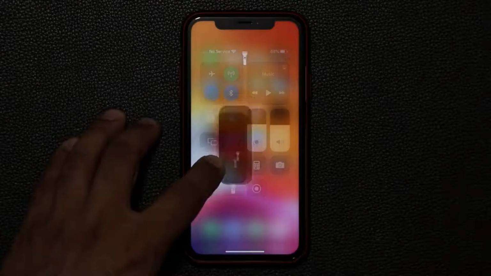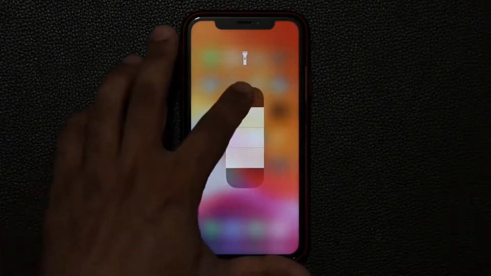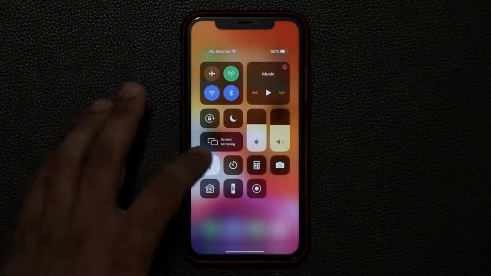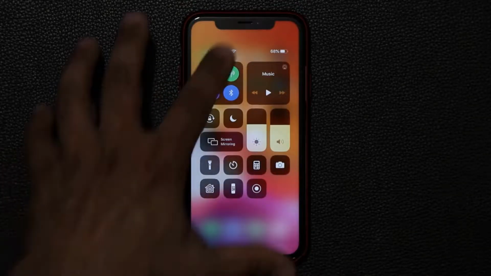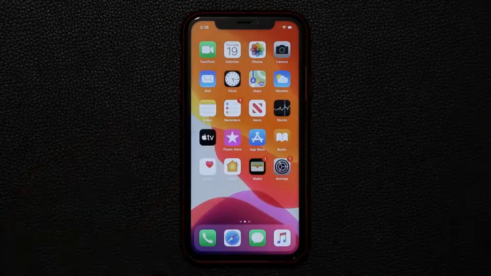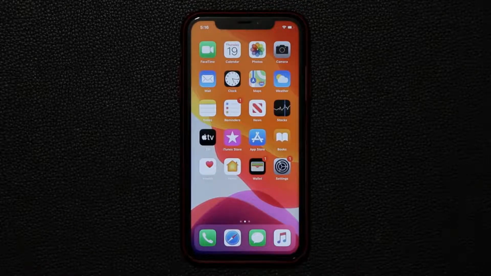And again, here's the flashlight. You can increase the brightness of the flashlight if you please. Then let's turn that off. But you can do this with all these toggles. The control center is also fully customizable, which I'm going to be talking about in a little bit. Before that, let's talk about the brand new dark mode on the iPhone 11 and the iPhone 11 Pro Max.